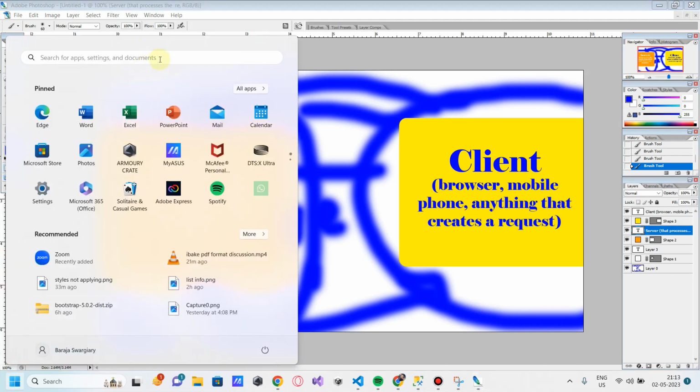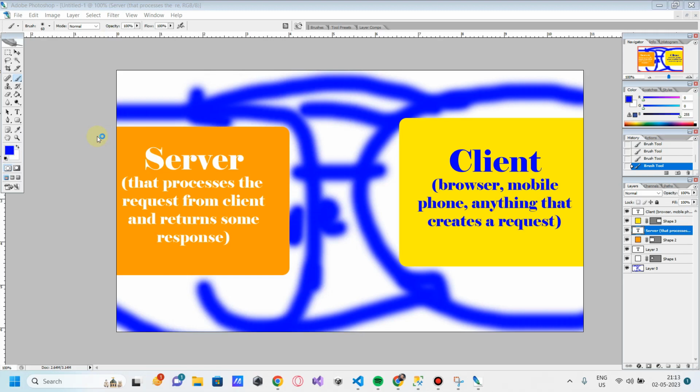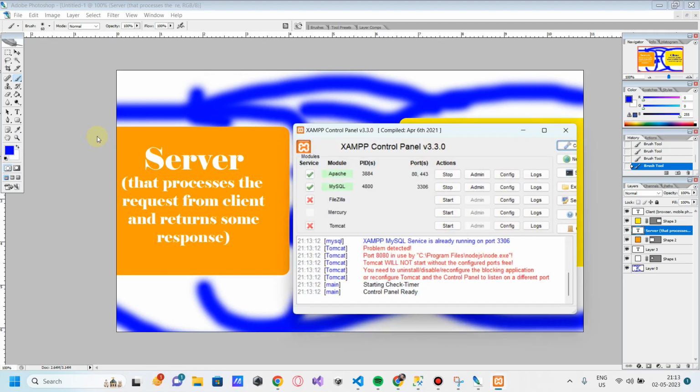So I will just show the bare basics of PHP. First, I will use XAMPP, and not only XAMPP, there are various other tools also, like MAMP, WAMP. Other tools also exist to run PHP and MySQL. But XAMPP is one of them, and it's very popular. That's why I suggested to use XAMPP.